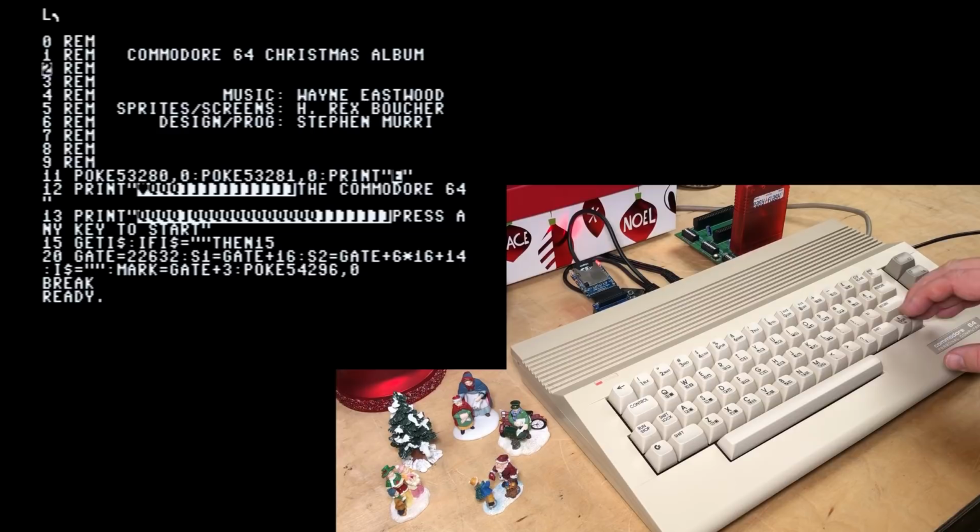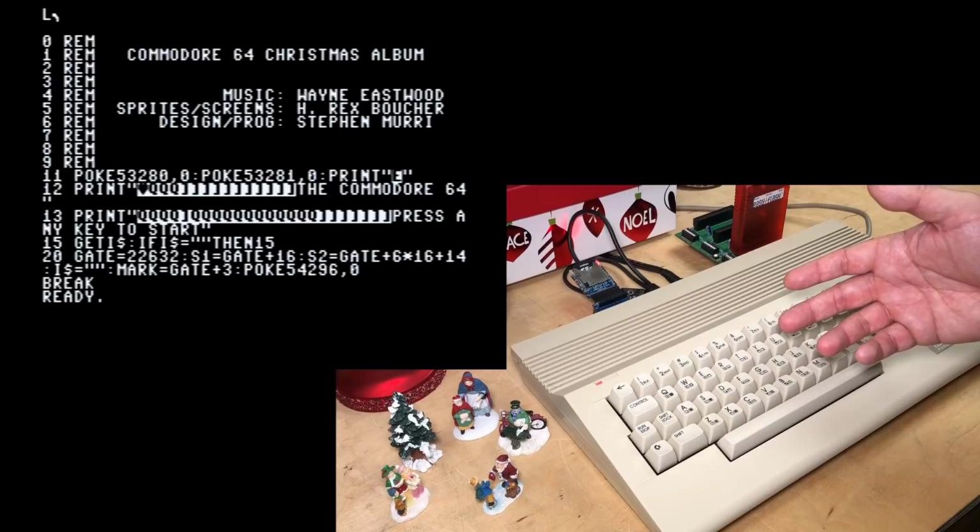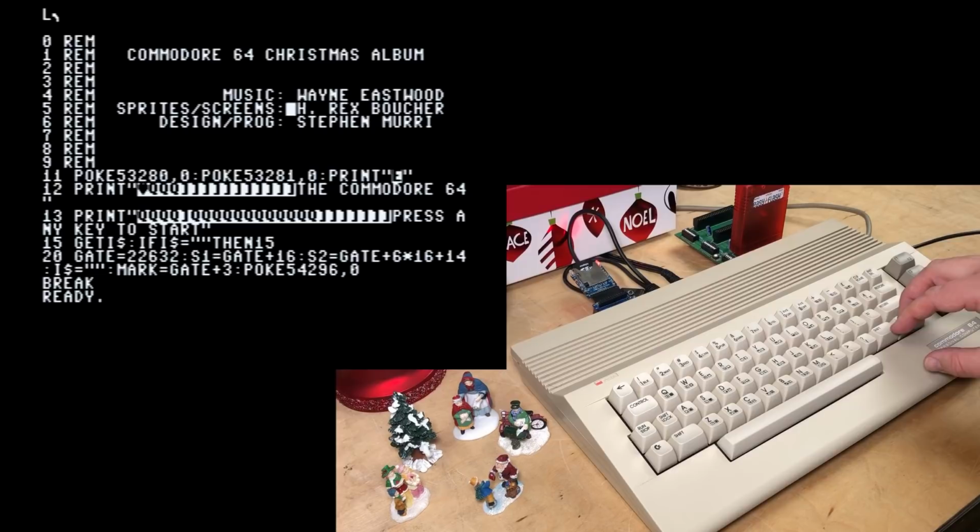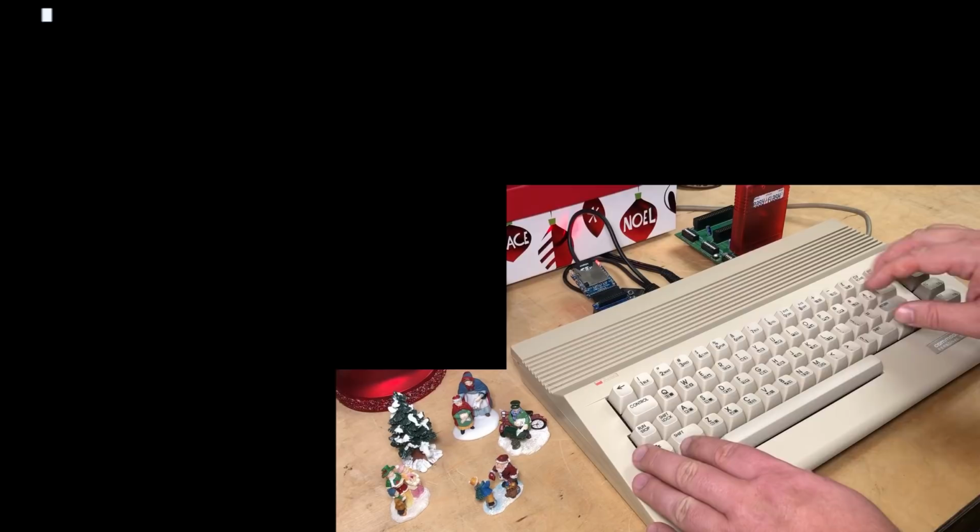Right at the top here, the Commodore 64 Christmas album. That's the official name of it. Music by Wayne Eastwood. Sprites and screens, presumably the PETSCII graphics, H. Rex Boucher. Or would it be Butcher if he's an American? And the programming by Stephen Murray.